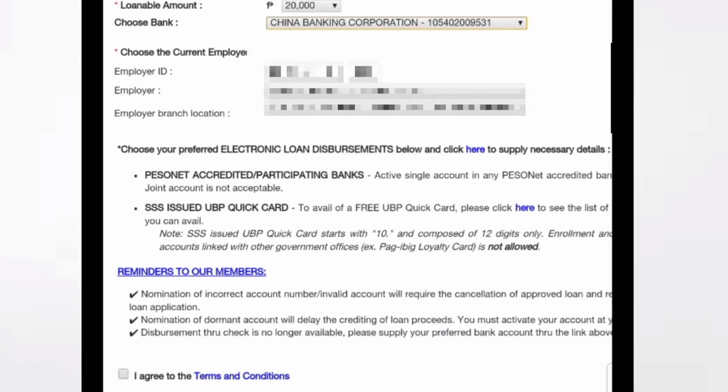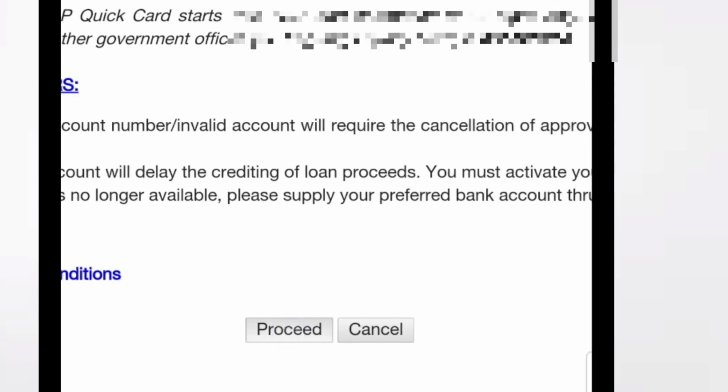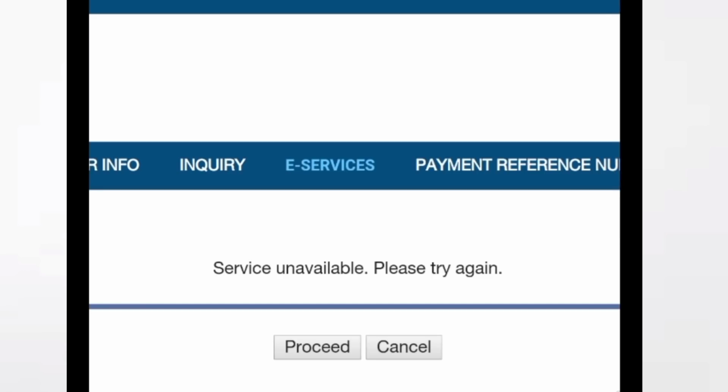Tapos, basahin na lang natin yung mga reminders. Tapos, i-click ang I agree to the terms and condition. Tapos, i-X lang. Tapos, click proceed. So, habang naglo-loading, i-zoom out lang natin para mas makita natin yung mga message sa taas. So, service unavailable. Please try again. So, i-click lang natin dito yung proceed.